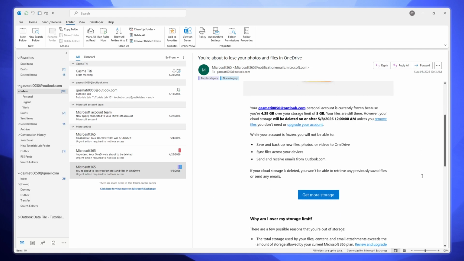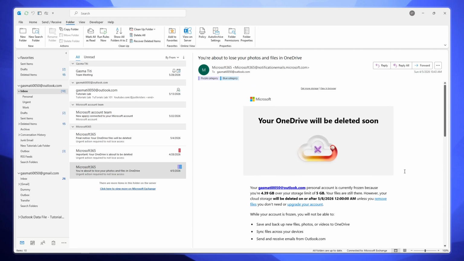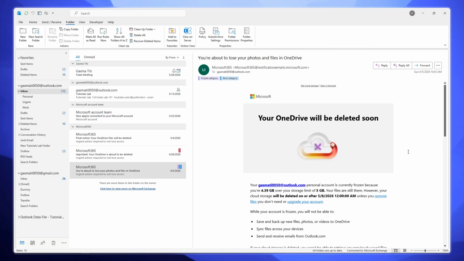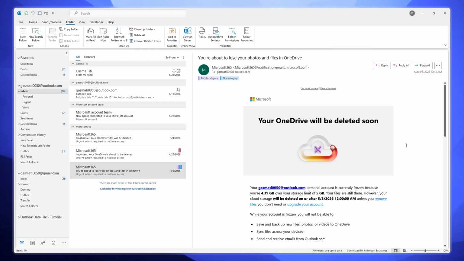Hey everyone, today I'm going to show you how to create a search folder meeting one or multiple criteria in Outlook. Without any further ado, let's get started.